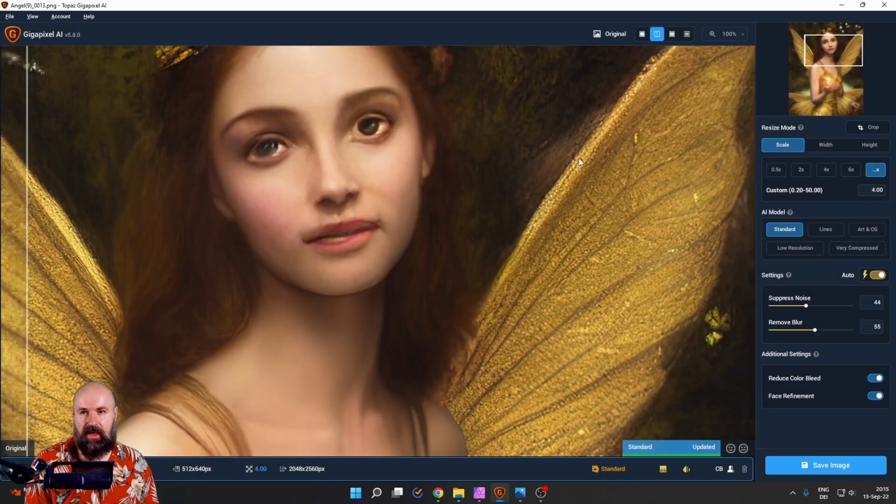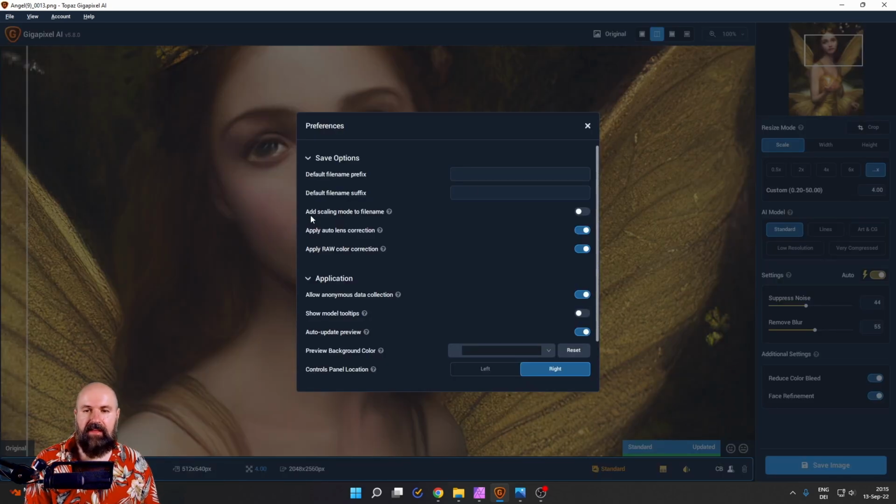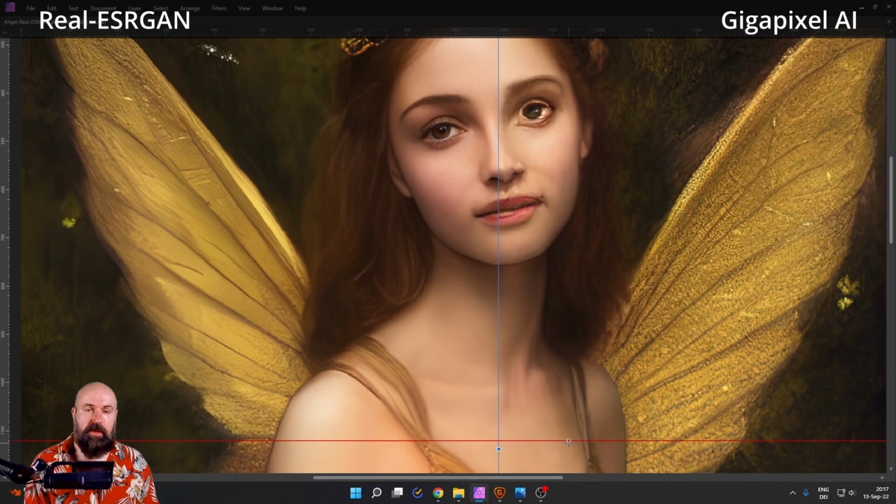In addition to that, when you go to preferences, you can add the scaling mode to the file name. So after export, you know exactly what has happened. You can also add default prefixes and suffixes to the file name, so you know that this has been batch rendered with Gigapixel AI.